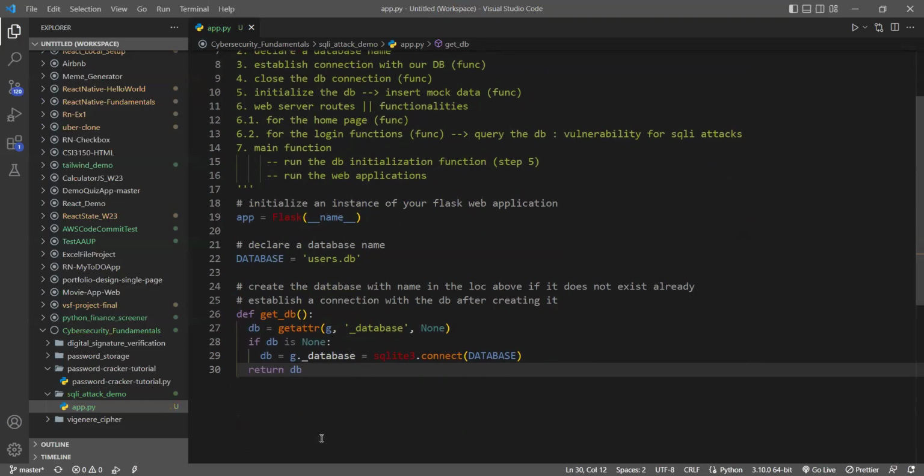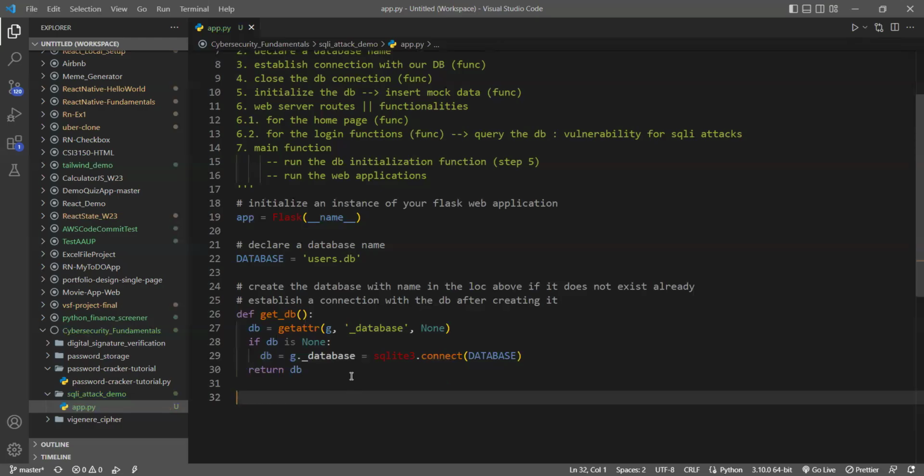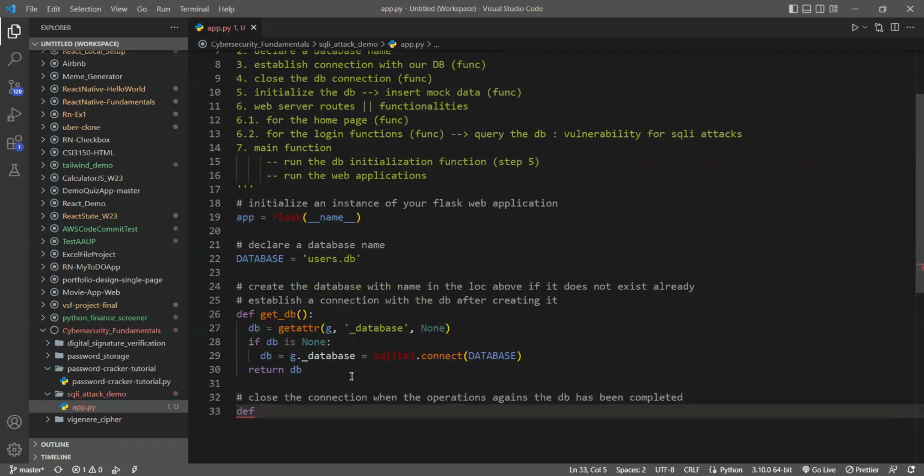All right. So that is basically with respect to creating the connection. If we have created a connection, we also need to close the connection when our operations against the database are done. So we're going to go ahead and move on to the next function. We will say close the connection when the operations against the database have been completed. Okay, so this will be defined as a function itself.